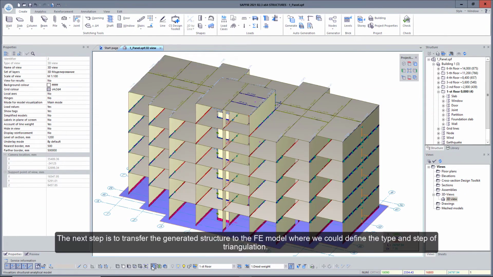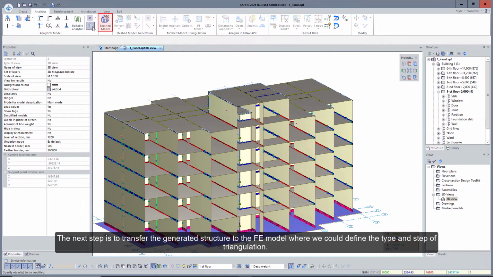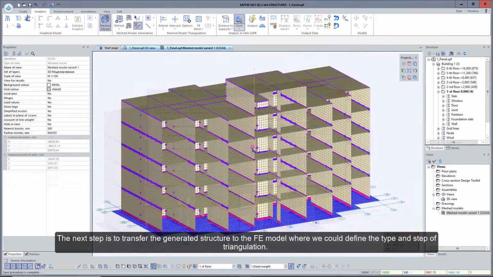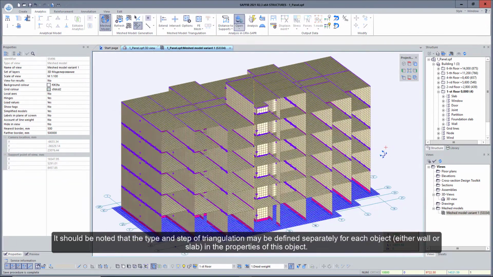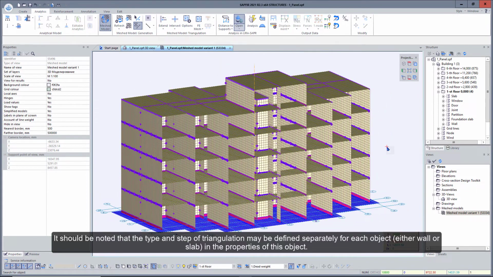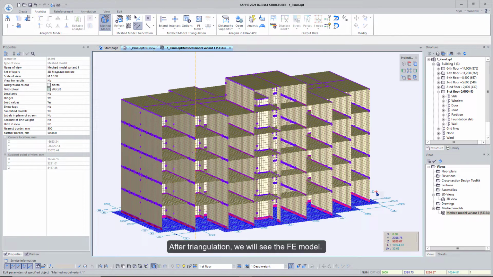The next step is to transfer the generated structure to the finite element model, where we could define the type and step of triangulation. It should be noted that the type and step of triangulation might be defined separately for each object, either wall or slab, in the properties of this object. After triangulation, we will see the finite element model.